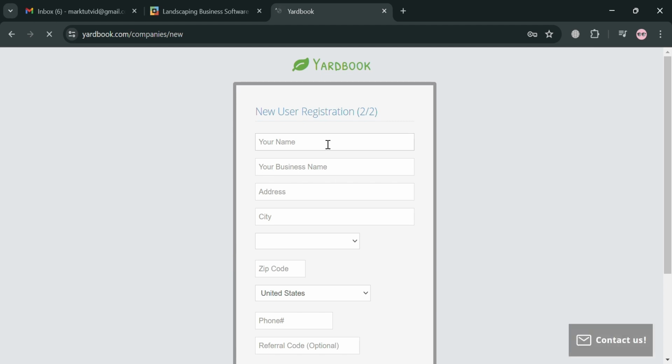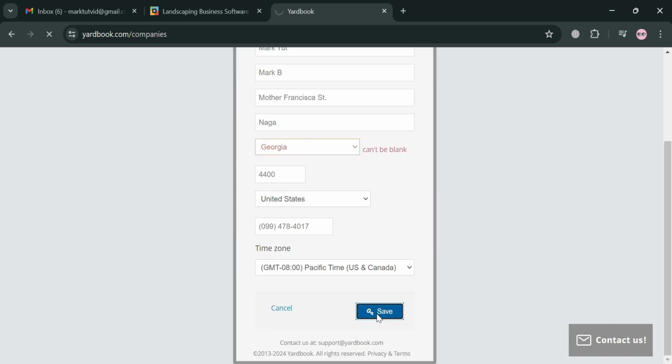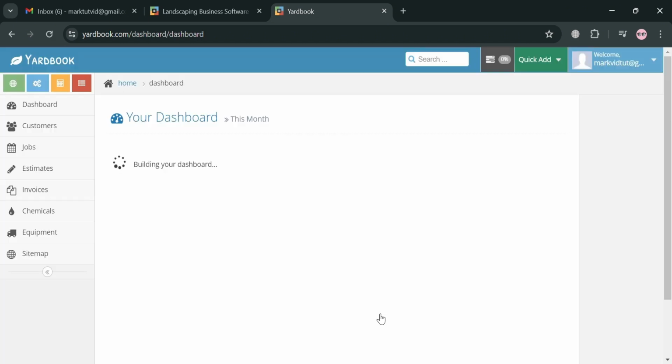From here, just fill out all of the required information again, including your name, your business name, address, your city, zip code, your country, phone number, and referral code, but that's only optional. After filling out all of the required information, just click the save button below here to proceed, upon which we will be directed to this dashboard of YardBook.